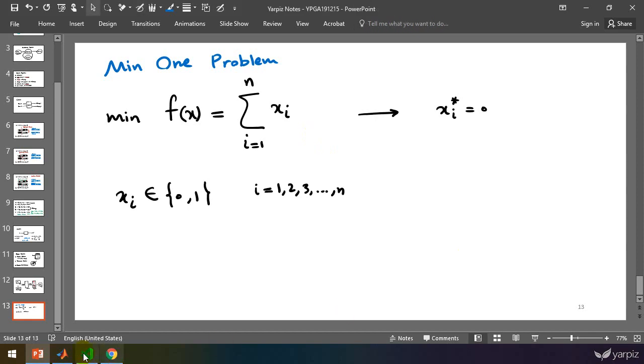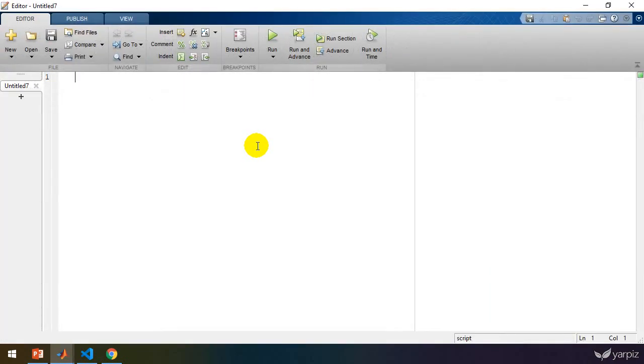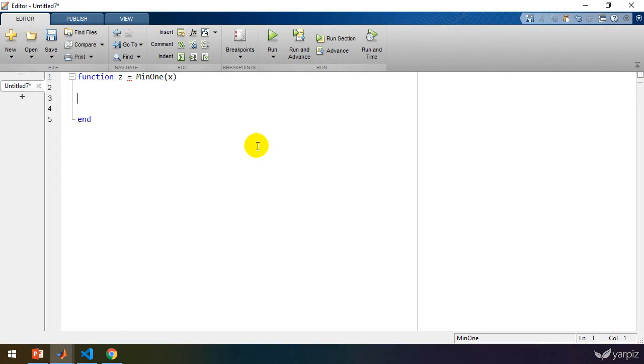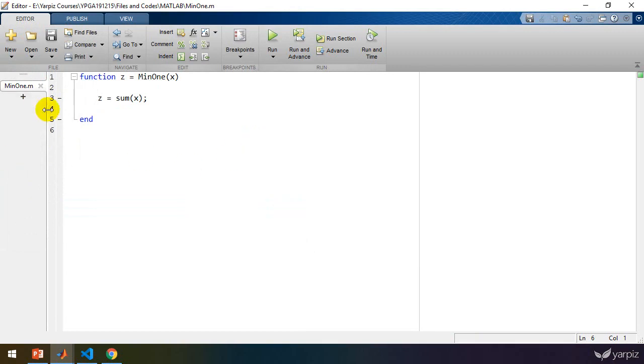Okay, let's go into MATLAB, and I'm going to define the min1 cost function here using the editor. Let's define a function, and the returning variable, the output variable, is indicated by z, and let's name our function min1, and the function accepts a single parameter named x, and z will be equal to the sum of elements in x, and that's it. We define the min1 function in this file, and let's save it.